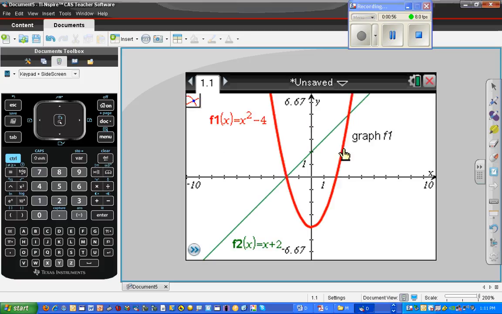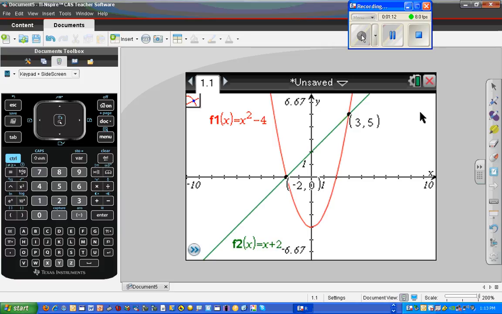I will click on one of the graphs, say F1. I will click on the second graph, and notice as I'm about to click on these, the points of intersection are revealed. When I do click on those, they are there permanently. To remove the intersection tool, press Escape, and the icon is removed from the upper left-hand corner.